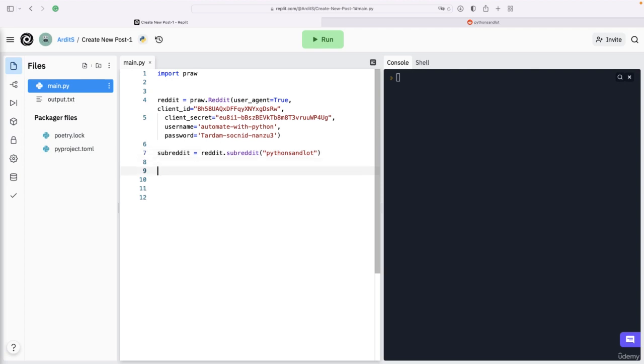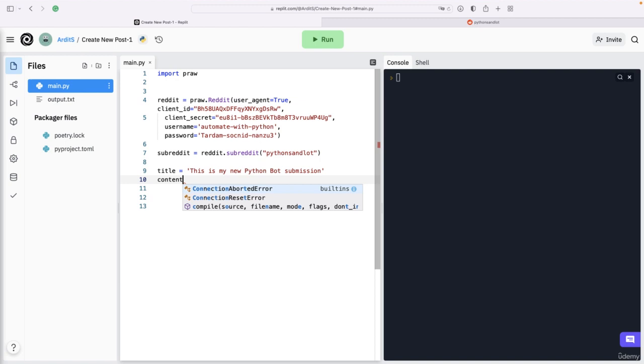That is the subreddit. Now let's prepare a title for the new post, such as: this is my new Python bot submission. And the content will be something like, hey, I'm just trying out Python. Actually, I would suggest to make this a multi-line string. So 3 double quotes there, delete that, 3 double quotes in here. Hey, I'm just trying out Python. This is my first post.